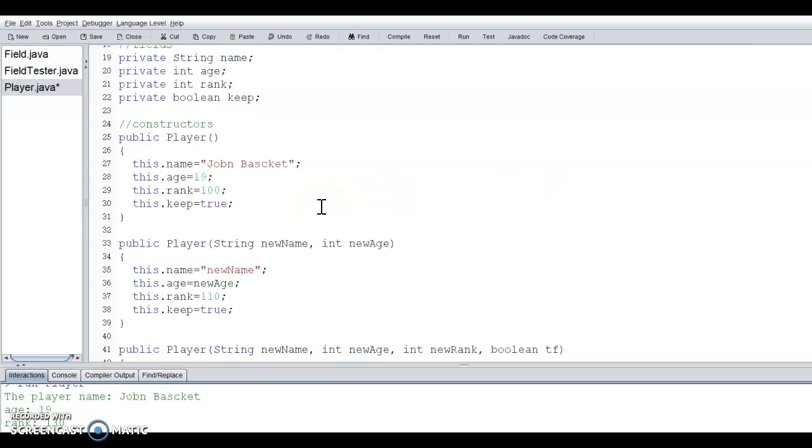I wrote 4 constructors for this class. The first one is non-arg constructor. It doesn't have parameters, and all the 4 variables are assigned as default value.